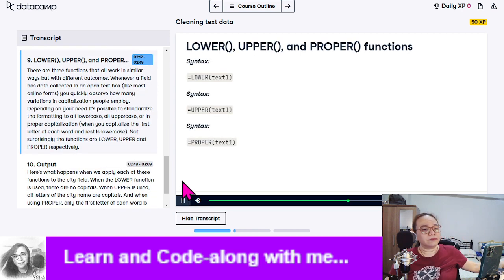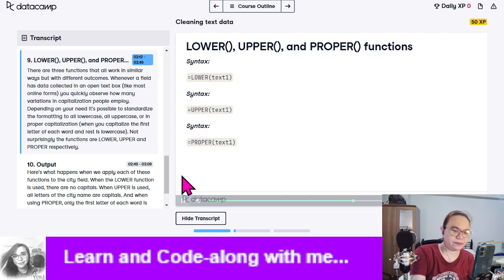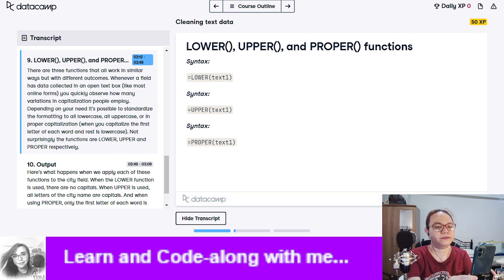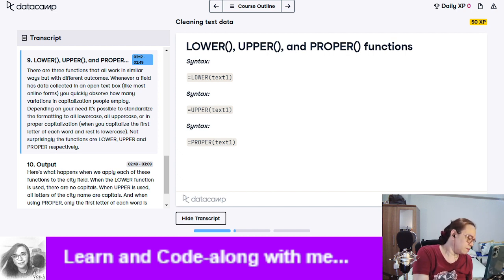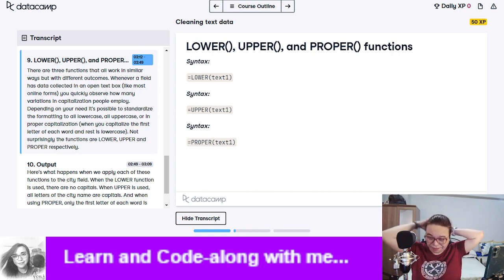There are three functions that all work in similar ways, but with different outcomes. Whenever a field has data collected in an open text box, like most online forms, you quickly observe how many variations in capitalization people employ. Depending on your need, it's possible to standardize the formatting to all lowercase, all uppercase, or proper capitalization, when you capitalize the first letter of each word and the rest is lowercase. Not surprisingly, the functions are lower, upper, and proper respectively.